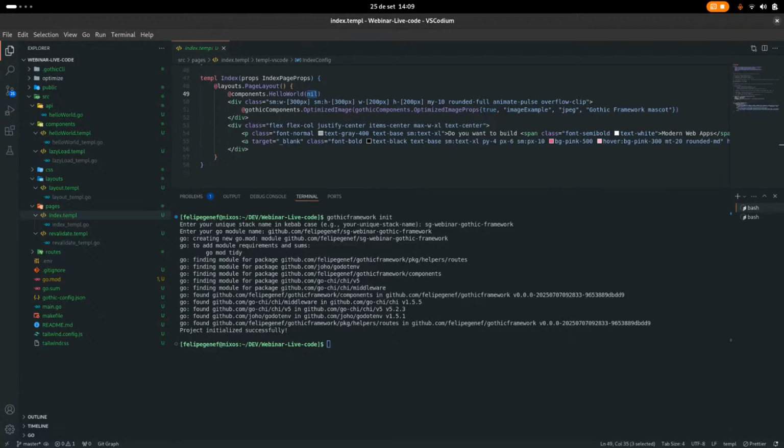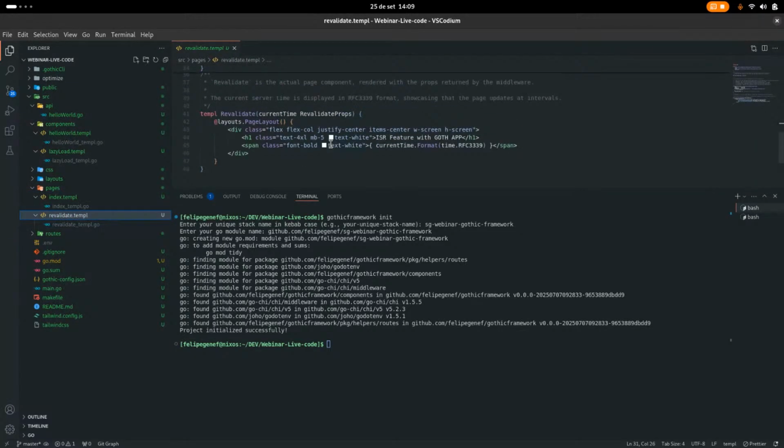Some other cool features that the Gothic framework has is that the folder structure reflects the routes for your app, exactly like Next.js. For example, the index page will reflect into the root route of your app. The revalidate page right here will reflect into the /revalidate page of your app.